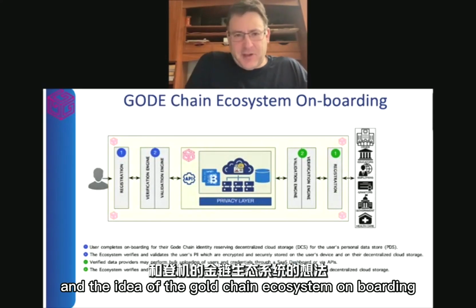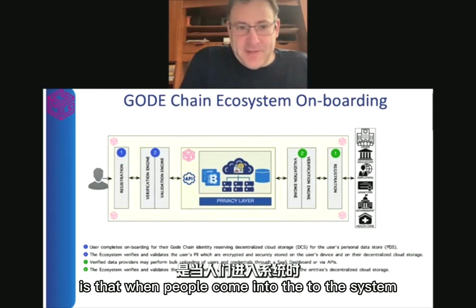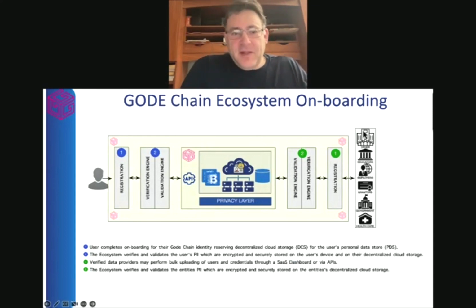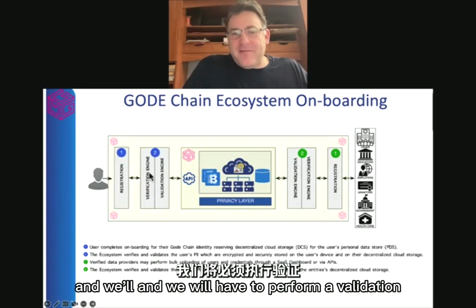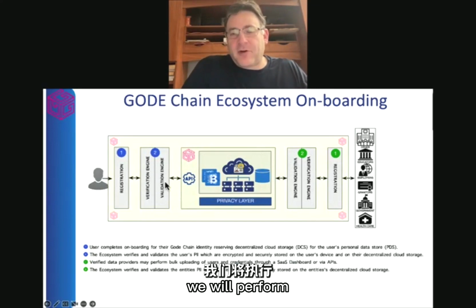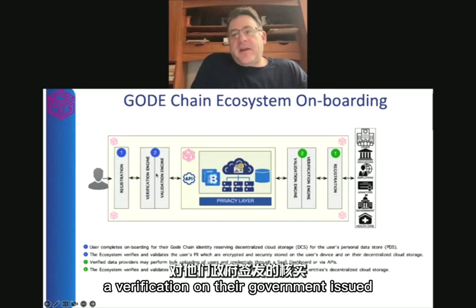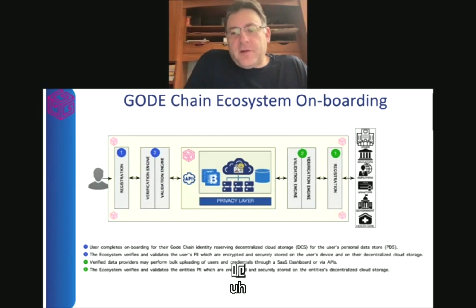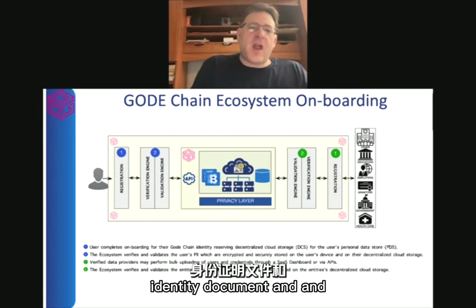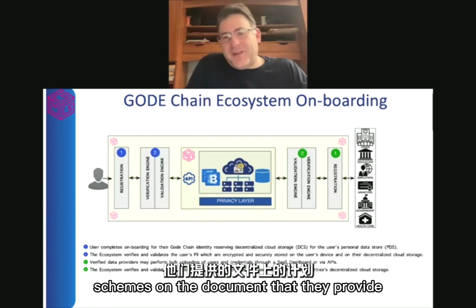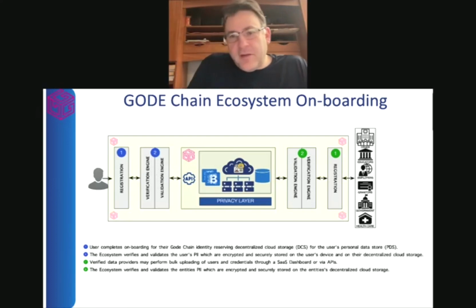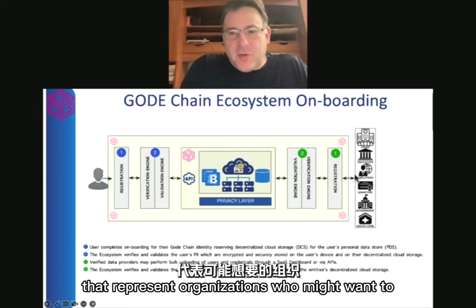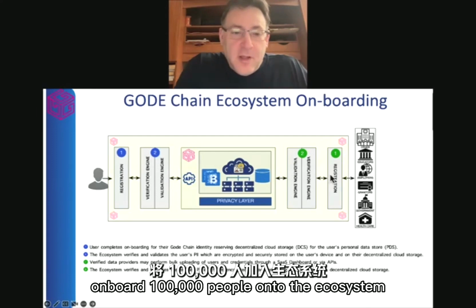And the idea of the GODECHAIN ecosystem onboarding is that when people come into the system, entities that are individuals will register, and we will have to perform a validation and a verification. We will perform a verification on their government issued identity document, and we'll run validation schemes on the document that they provide to make sure that it's not fraudulent. And we'll do the same thing for entities on the right-hand side that represent organizations who might want to onboard 100,000 people onto the ecosystem.